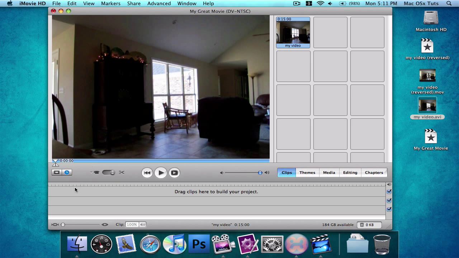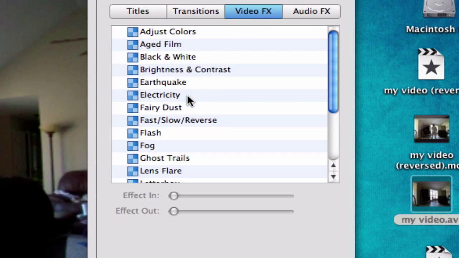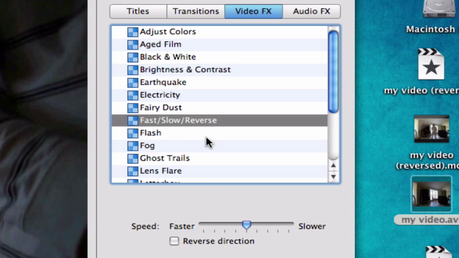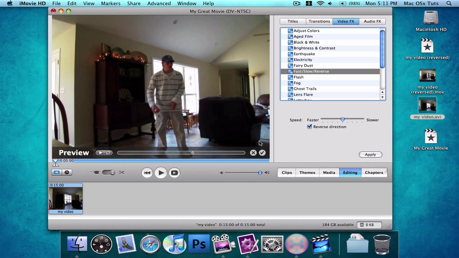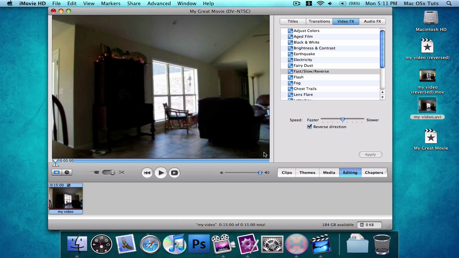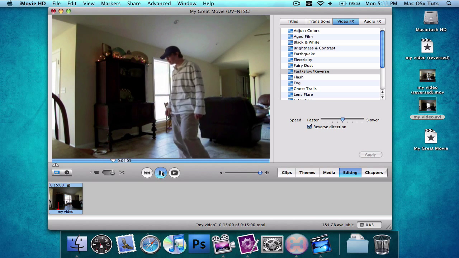Now, it's really easy to do. Just drag your clip down to the timeline area at the bottom, choose editing and video effects, and then fast, slow, reverse, and reverse the direction of the video, and use the scrubber bar to find the speed that you want. That looks pretty good to me, just at normal speed, and apply it, and you'll see the progress bar at the bottom letting you know that it is applying it. Then you can play the video and we'll see what it looks like.